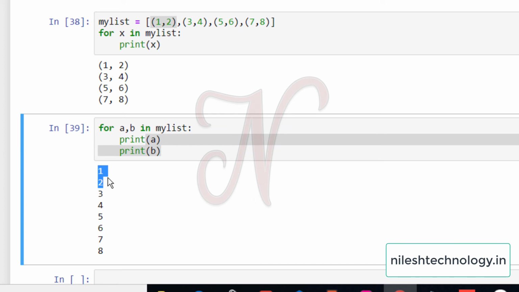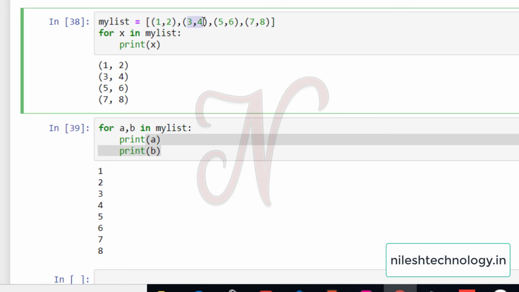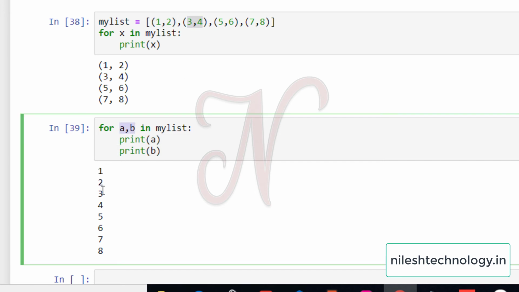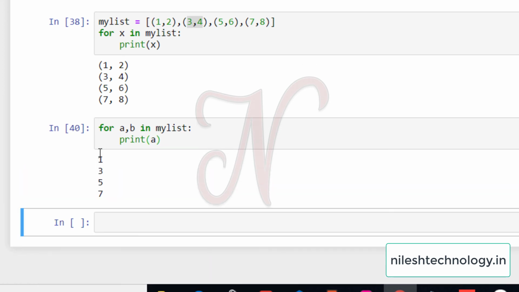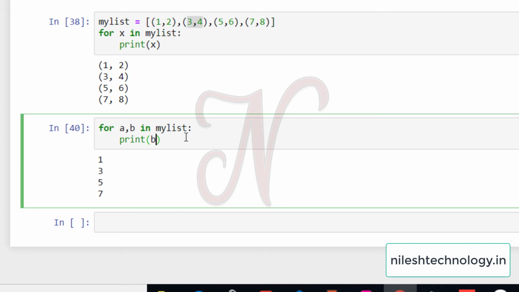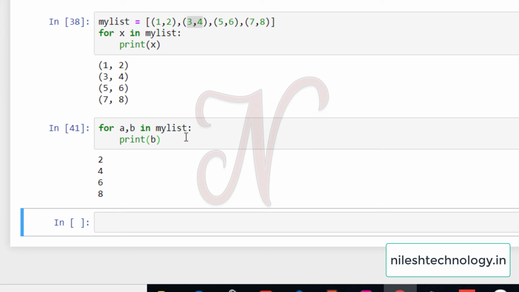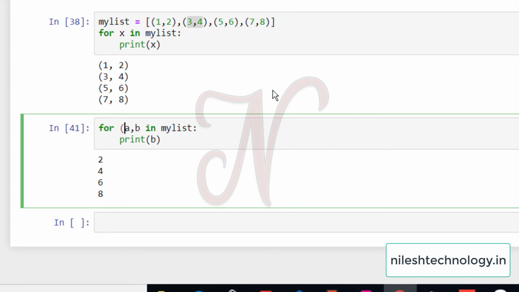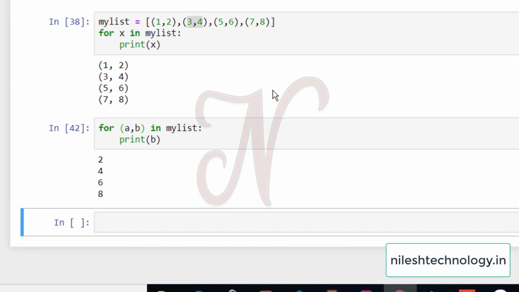So 1 2 is my first answer. Then the second item is 3 4. Same here, 3 and 4 are assigned to a and b. So my second answer is 3 4, then 5 6, 7 8. So if you want to print only the first item, then only use print a. See here 1 3 5 7. Similarly print b. My answer is 2 4 6 8. So you can also use this round bracket. See here, run: 2 4 6 8. This is not an issue.